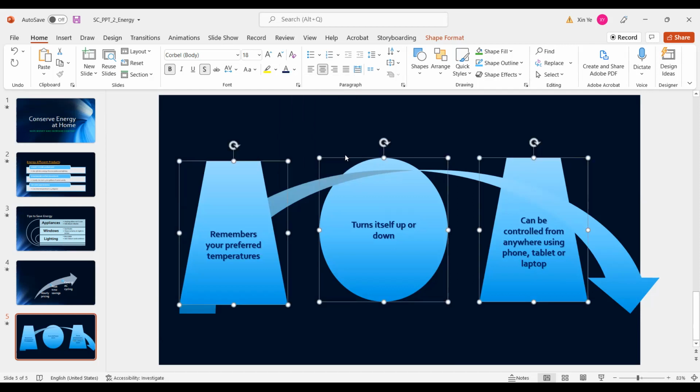Then we increase the size. Right now it's 18, as you can see here. You increase the size to 20. So it looks like this. So we're done with formatting the font inside of its shape. Now this next part is to change a shape fill color.